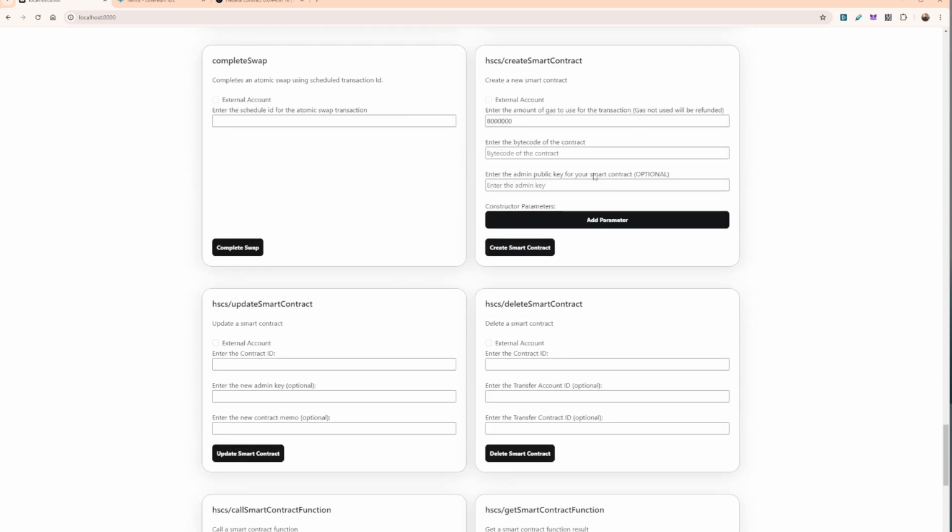So the first one on this list is Create Smart Contract right here. So we can pass in, obviously there's a lot more parameters we can pass in, but as far as this example, I'm just using the two required parameters: the amount of gas to use and then the bytecode of the smart contract. So there's no need to upload your smart contract to Hedera file service, and all of that is taken care of automatically in the background by the Create Smart Contract Snap API. So the only thing that you need to pass in is the amount of gas to use for the transaction, and the smart contract bytecode.